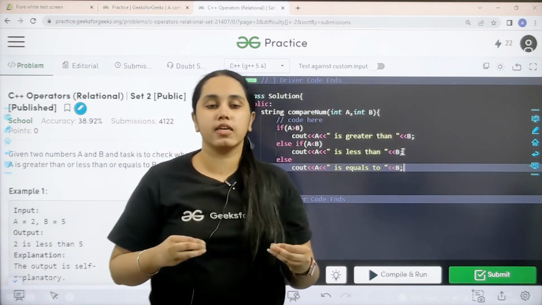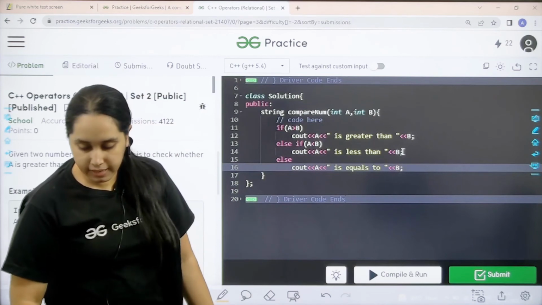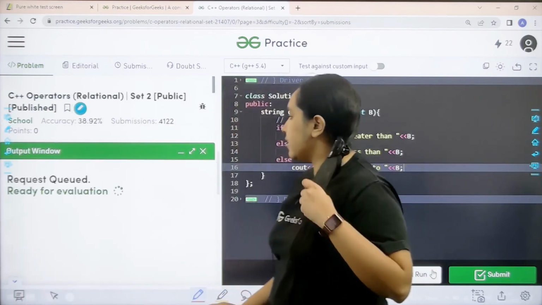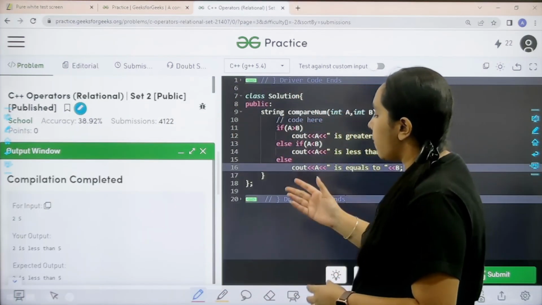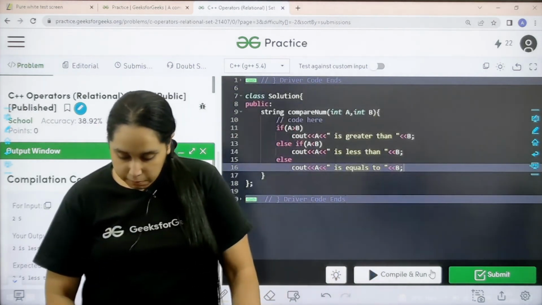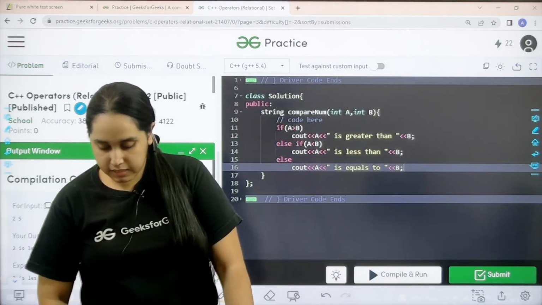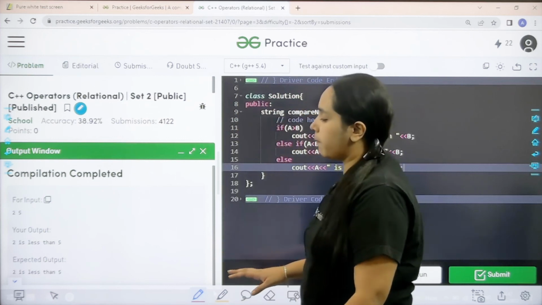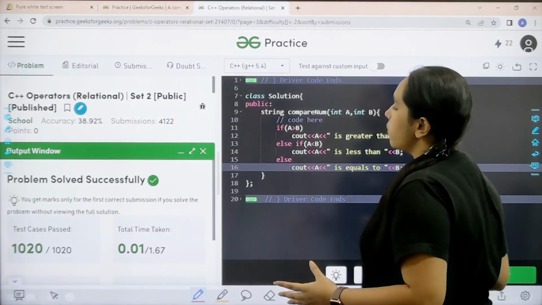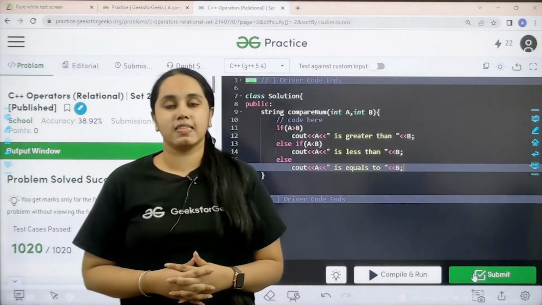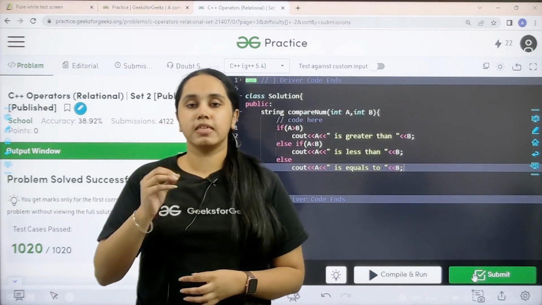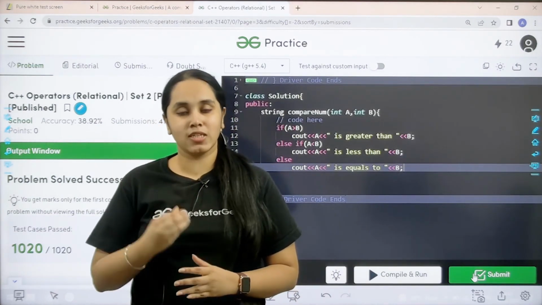Now to check if it is correct or not, let's click on compile and run. Let's click and wait. The compilation is over and my output is matching with the expected output. So now I will submit the problem. The problem is solved successfully, and this is how you solve the practice problem C++ operators relational set 2.